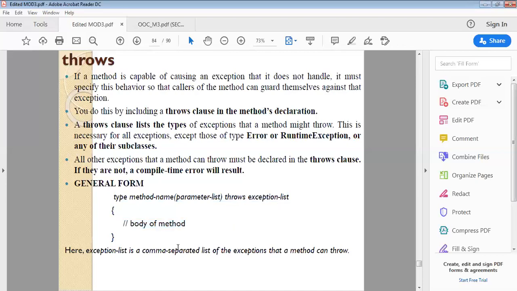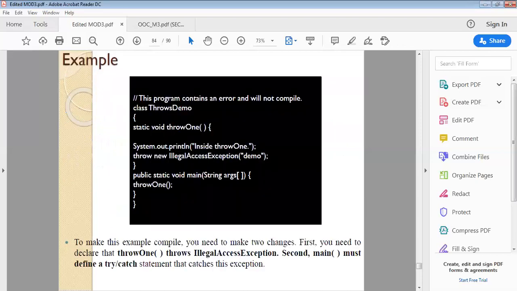So this is the syntax. Here, exception list is a comma separated list of exceptions that a method can throw. For the example, it contains an error and will not compile. You take a class named throws, and a function named throw1. Inside throw1, you throw new illegal access exception.